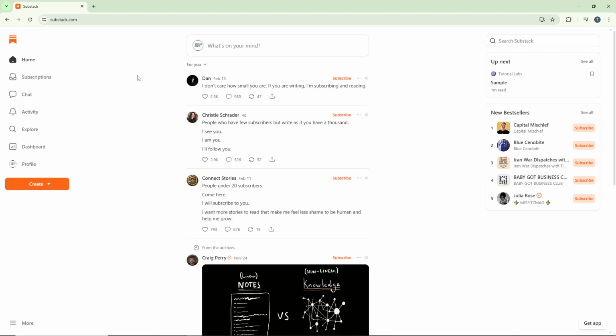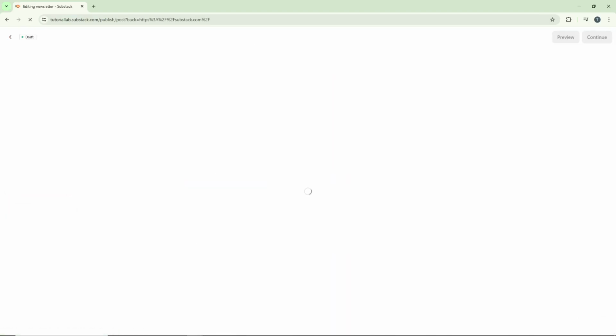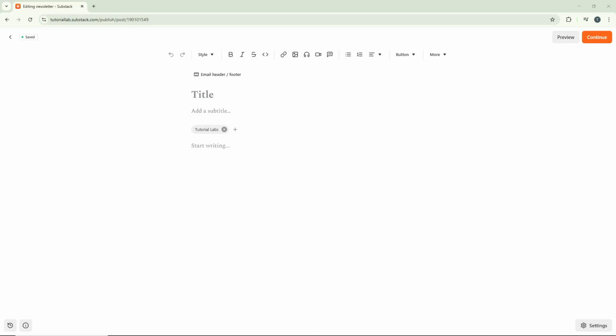You'll see a button labeled Create. Click on it, and from the drop-down menu that appears, select Article. This is where you'll begin crafting your story, and it's the central hub for all your writing on Substack.